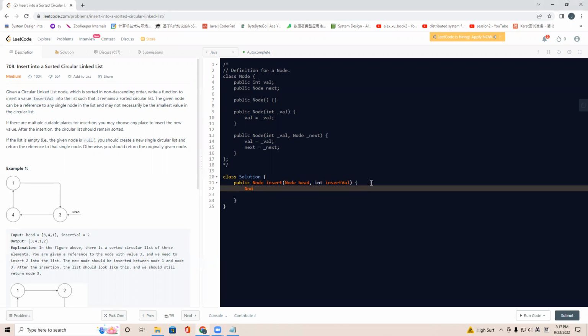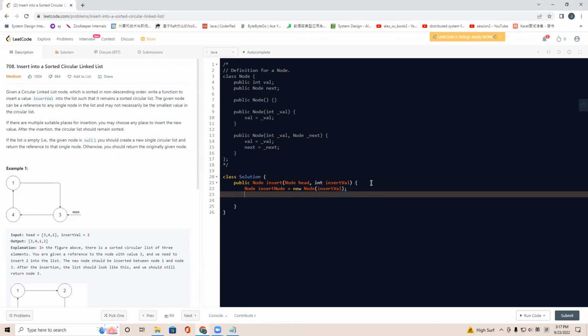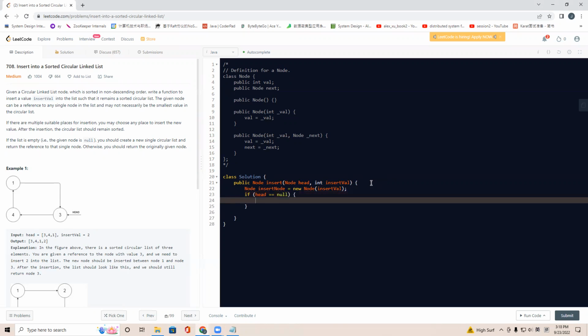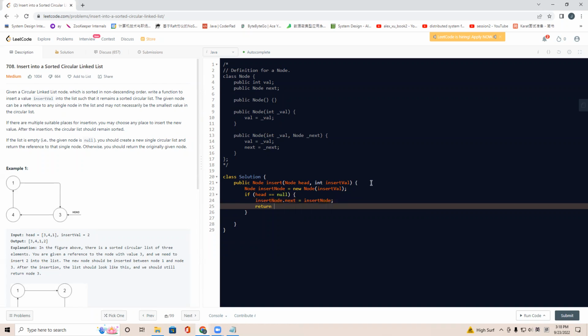Firstly, we create the insert node equals new node with the insert value. Let's talk about the corner case. If head equals none, we just set insert node dot next equals insert node and return insert node.